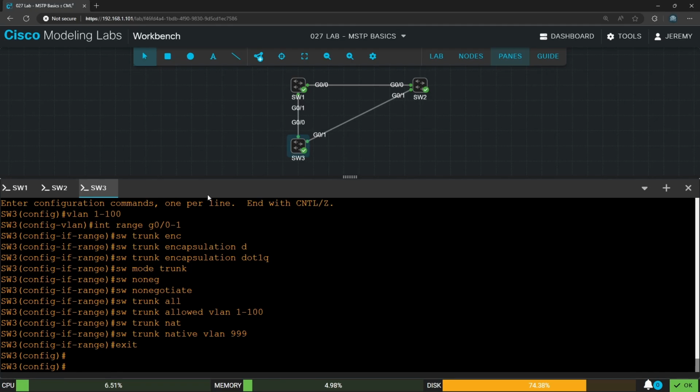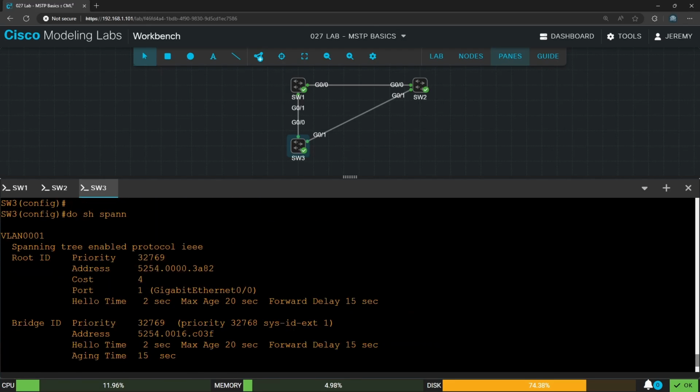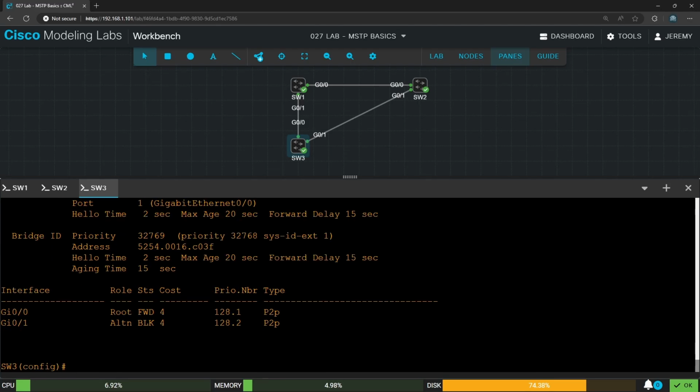Let's check the current version of STP that is running on these switches. Do show spanning-tree. It says Spanning tree enabled protocol ieee. This means that PVST+ is running. So there should be a unique STP instance for each VLAN, each sending its own BPDUs.